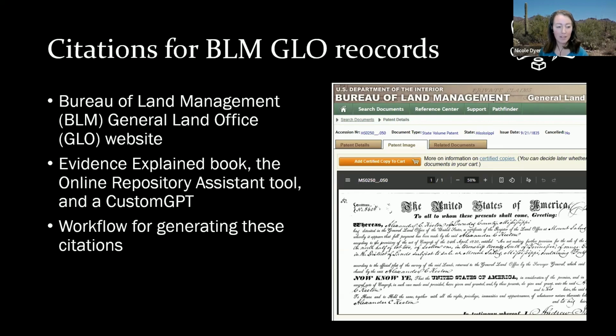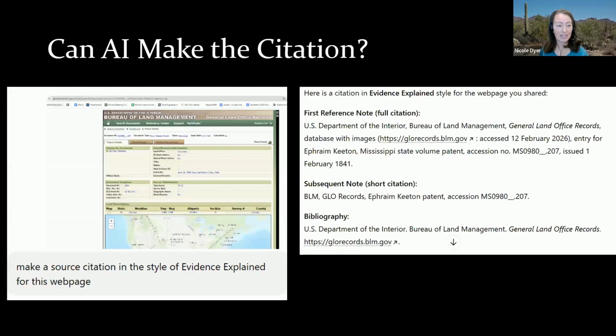So some of us might be wondering, can AI just make the citation? And one of the things that works really well is to take a screenshot, including the URL of the page that has the information you want to cite. And I just thought I would try this, even though this isn't what I actually did, to show you the difference between the one I made with the help of Evidence Explained, Aura, and my custom GPT versus just taking a screenshot and making a citation.